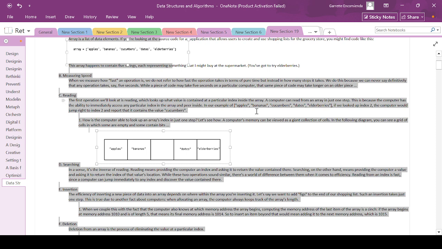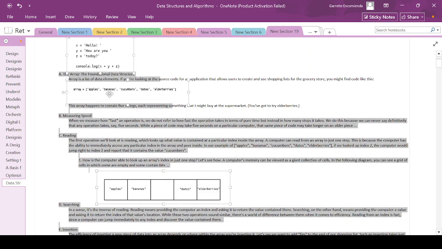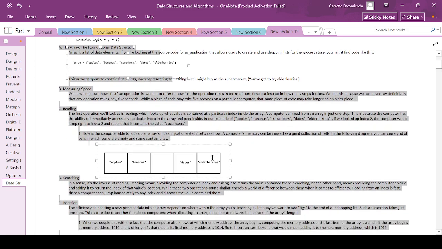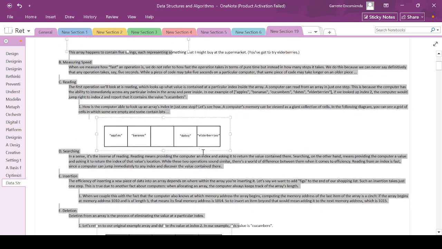In our example of apples, bananas, cucumbers, dates, elderberries, if we look up index 2, the computer would jump right to index 2 and report that it contains the cucumbers. So here is the cucumbers, because it starts from 0, 1, 2. So how is the computer able to look up an array's index in just one step?